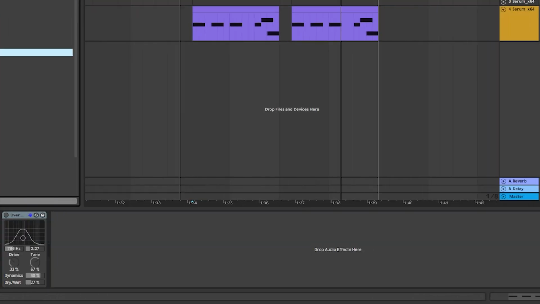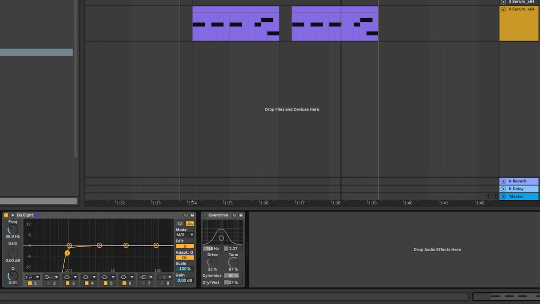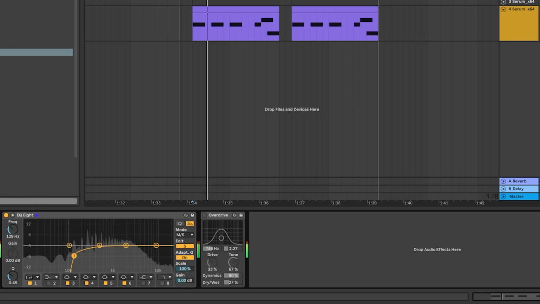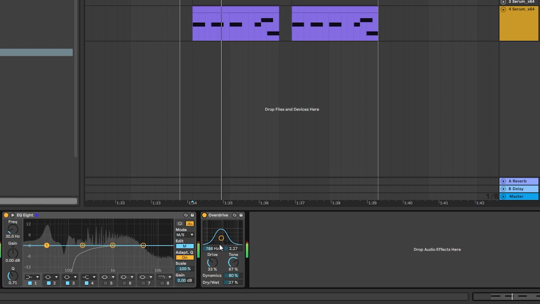Now for post-processing, what we're going to do is we're going to bring an EQ, set it on mid-side mode, and we're going to remove all the sub from the sides so we have a mono-compatible sub. And then we're going to set an overdrive to distort around 1K or 700 Hertz, just to add more expression to the bass. And that is the first layer of this bass.